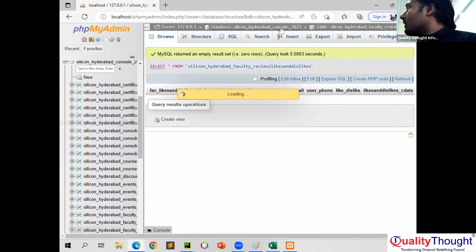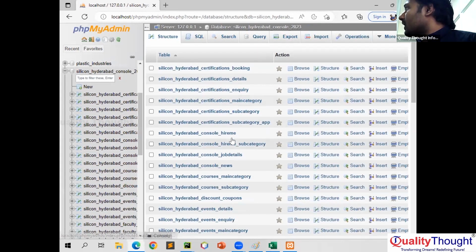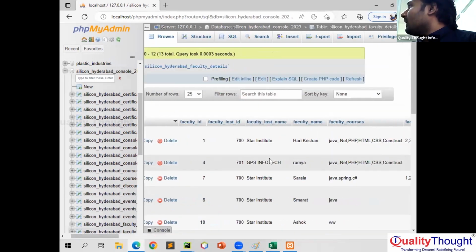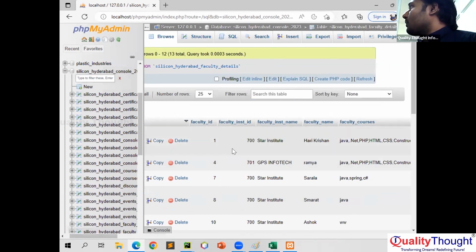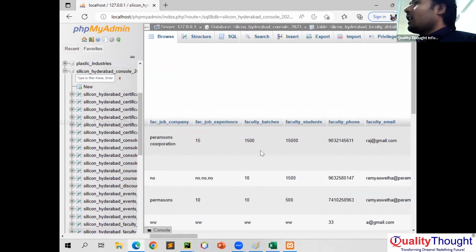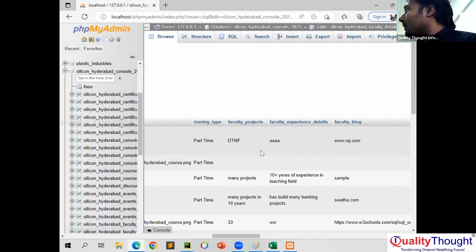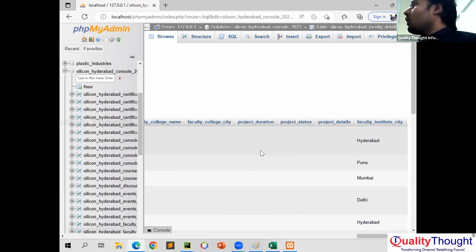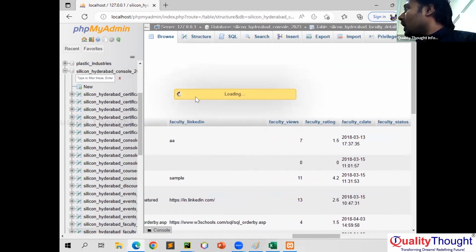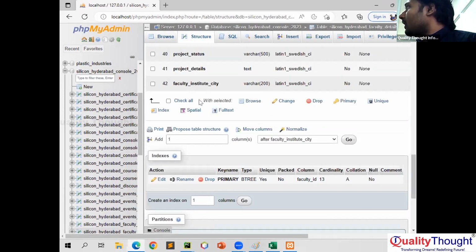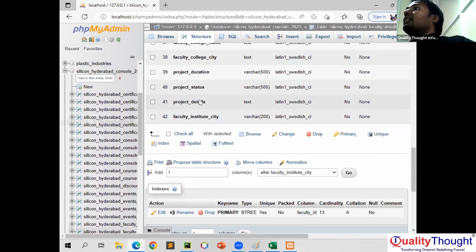If you want to search on this, go and check the registration, event details, faculty comments or faculty details. Here you will get all the details, like faculty ID, institution name, faculty name. All this data will be stored in a database in the form of rows and columns. How big is it? We have a lot of columns, a total of 42 columns in a particular table.